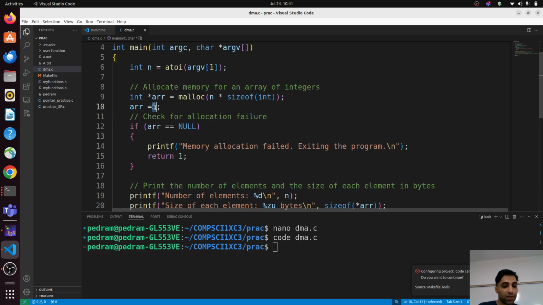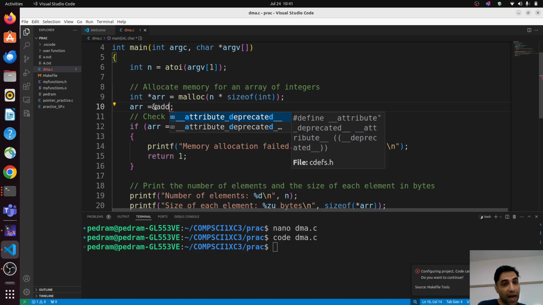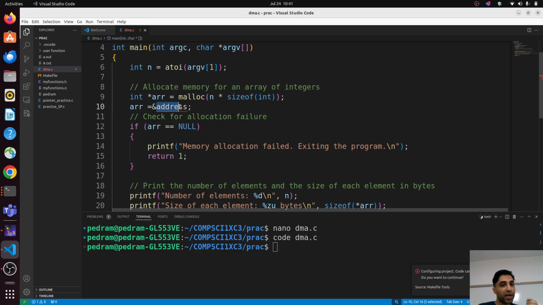I can say this one is equal, we had this one in the past too, to the address of something, which right now address is not defined. But anyway, let's say I can say the address of n, for example. It should be equal to something, address of something. And if you remember, it was 0x something, it's an address inside the memory. And now, if this address does not exist, if it's equal to null, it means it does not exist.